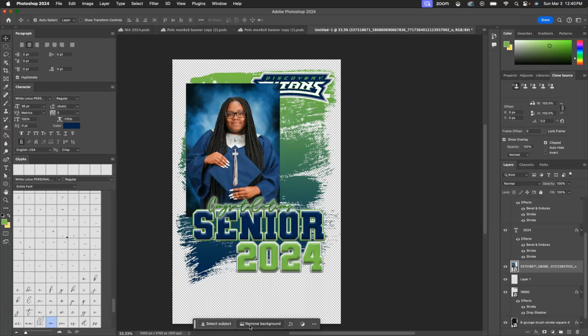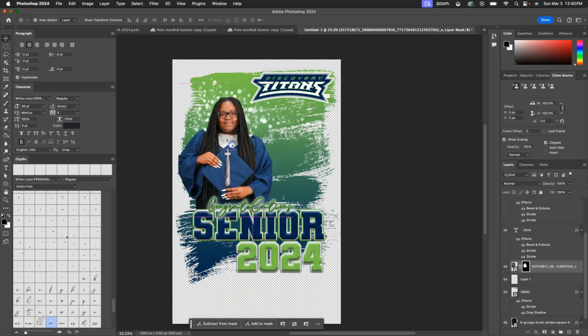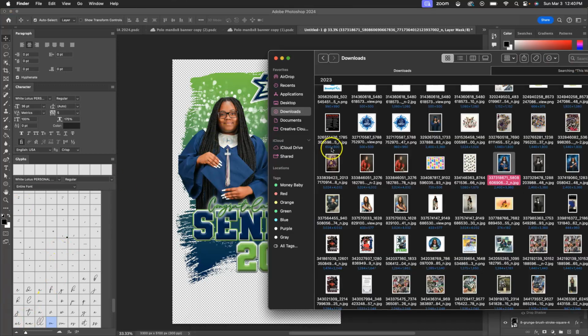Remove.bg is also pretty good. They've done some updates to it and it was a little bit weird, but it still works for some of the images that I import over. So as you can see, that removed the background very well. Let's add in another image.